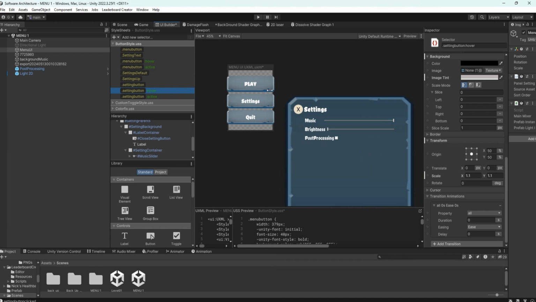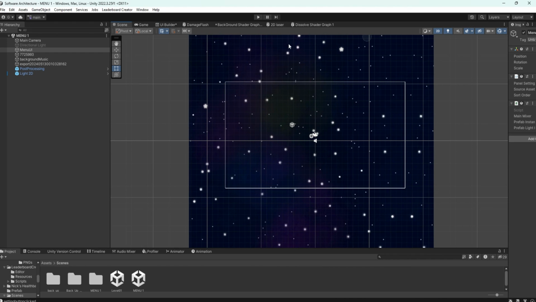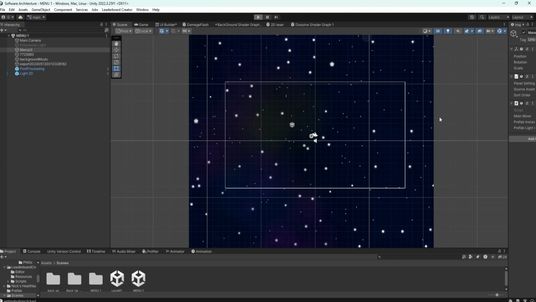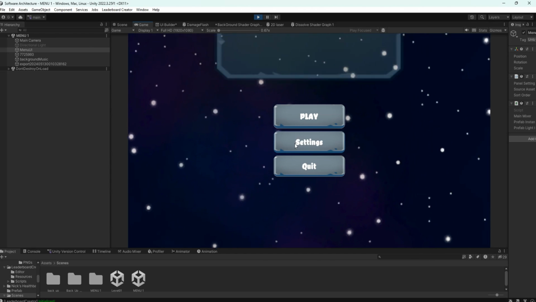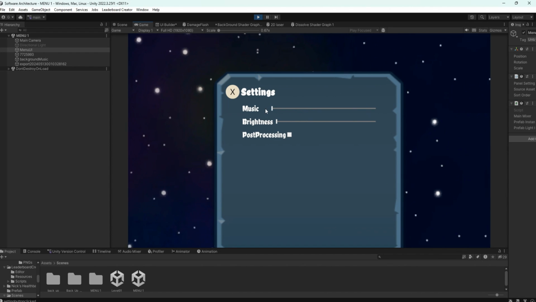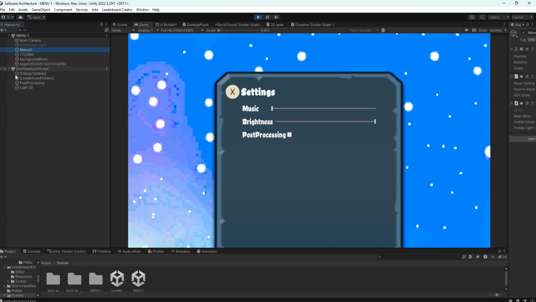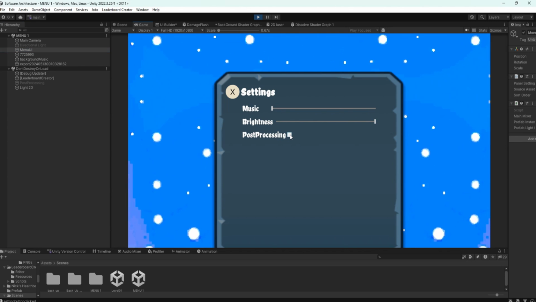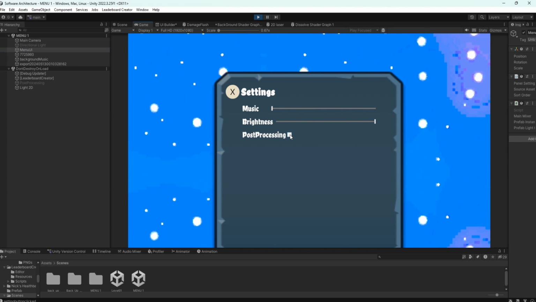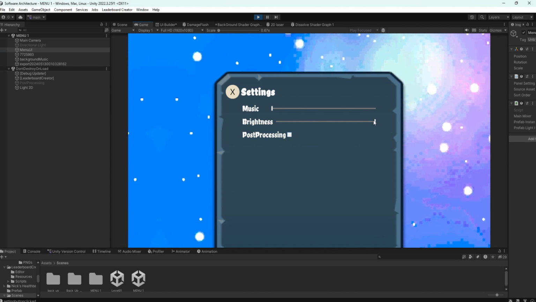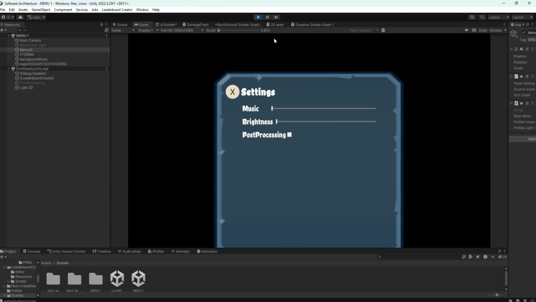So yeah, now the important stuff is the 3 settings I got done here. We can turn off the music, turn on the brightness, and turn on or off the post processing. Not the latest coding, latest feature, but it will work, I think.